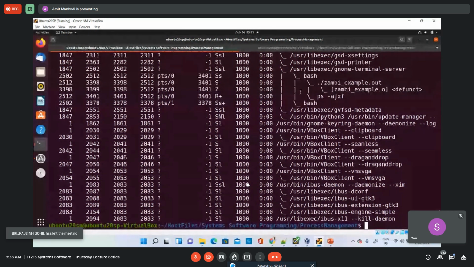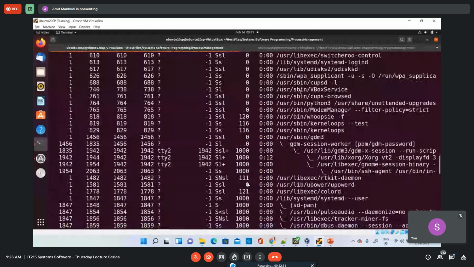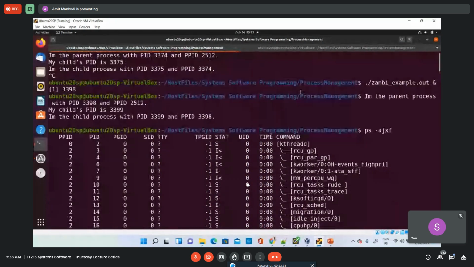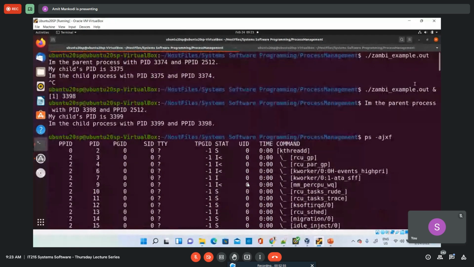How do I kill my parent process? Because my parent process is no longer running in a terminal window, I ran it as a background process. So when you run a process as a background process, and it is hung like this, the only way you can get rid of that process is by killing it.